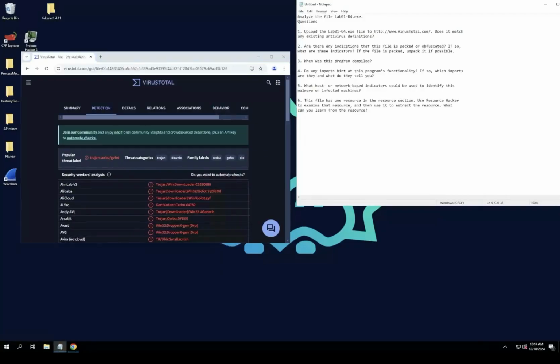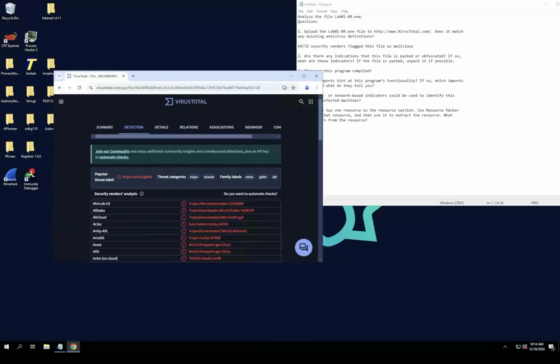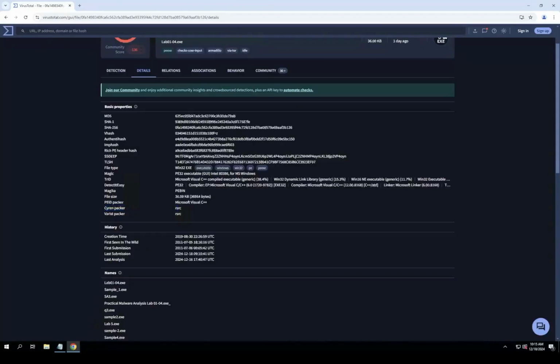So yes, it does match. It matches 64 out of 72 security vendors on VirusTotal. Are there any indicators that this file is packed or obfuscated? Let's take a look. Does not appear to be packed.